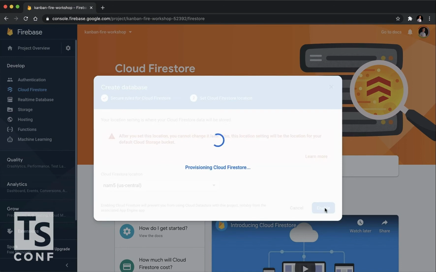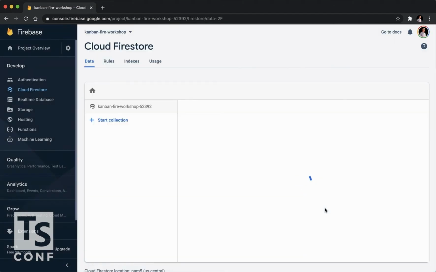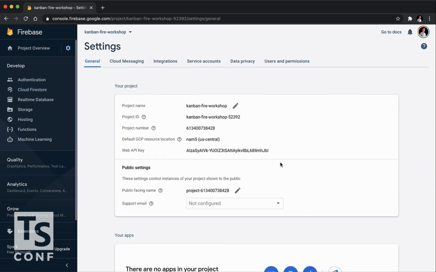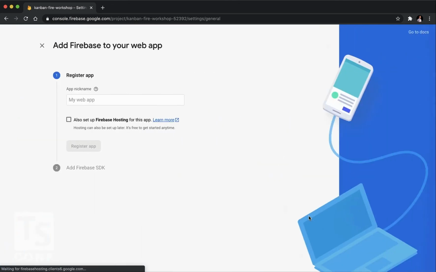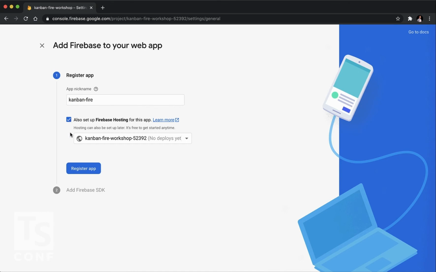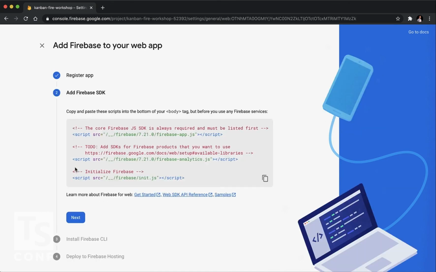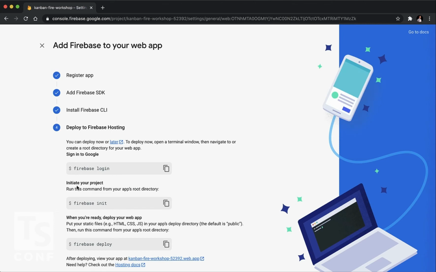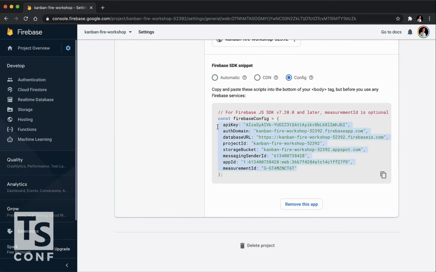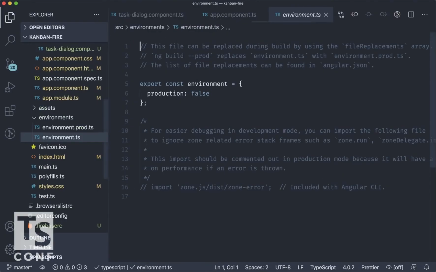The only thing left now is to add the Firebase configuration to our environment. Click on the gear icon next to Project Overview and select Project Settings. Under Your Apps, select Web App. As a next step, register your application, and here we just need to make sure that we enable Firebase hosting. After we click Register App, we can click on Next and continue to console. Here you select Config, and now we can just copy the configuration into our development and production environment files.